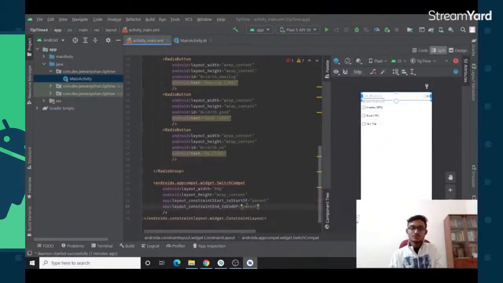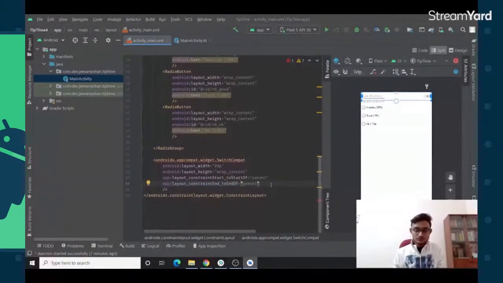So this is how you get the effect of match parent inside a constraint layout. You give width as 0 dp and then give start to start of parent and end to end of parent, then it just fills the entire width. So this is how you get this effect.